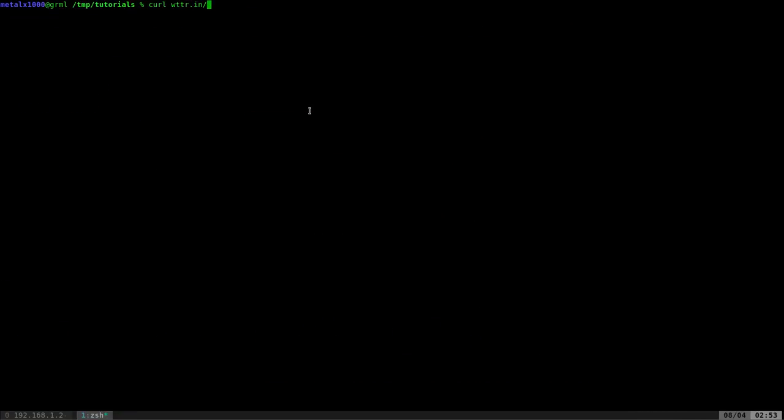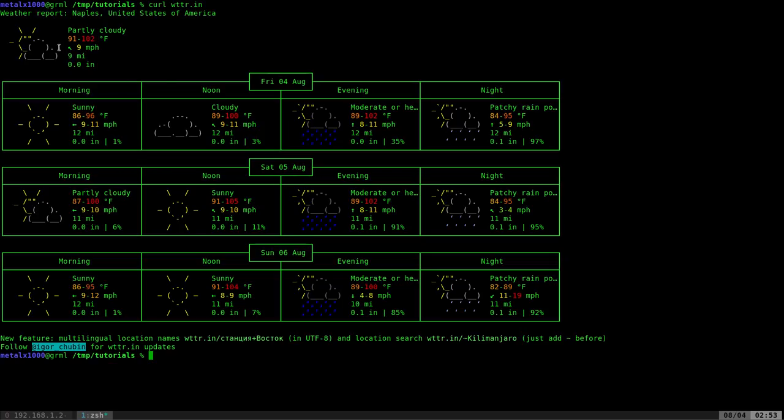So if I run that again and you look, you can see that here it says that it's 91 to 102 degrees Fahrenheit and the wind is going 9 miles per hour. I guess that's in the northwest direction. But actually, I live in Collier County. I actually live right outside of Naples. But there's a lot of weather stations in here.